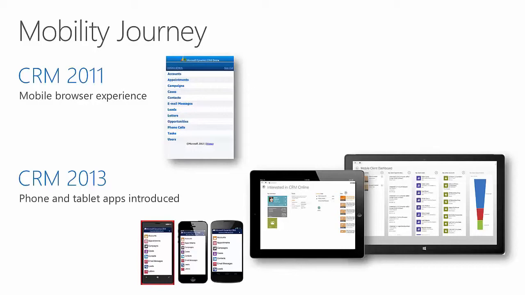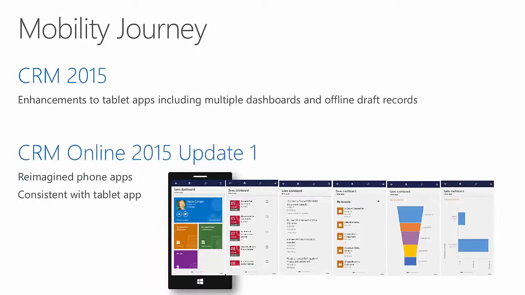There were still a lot of limitations. You couldn't view charts, you couldn't run JavaScript on those phone applications, and it wasn't a consistent experience between the phone and the tablet apps. Each update since CRM 2013 has introduced enhancements to the tablet application. For example, with CRM 2015, they added multiple dashboards and the ability to create draft records while you're offline.